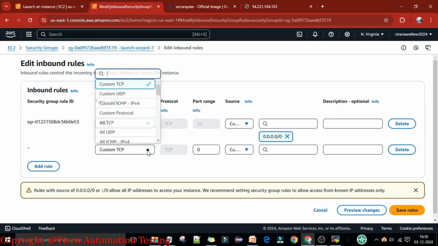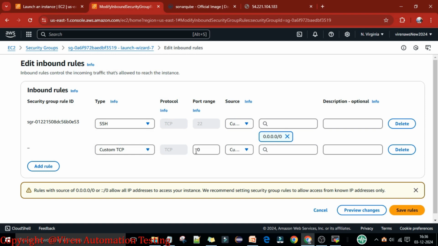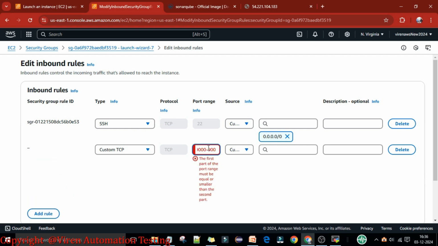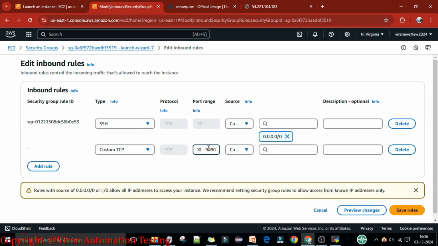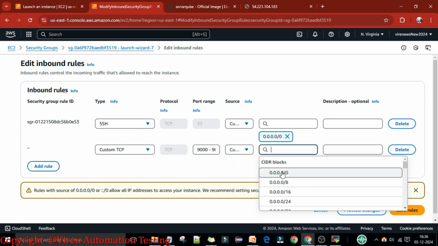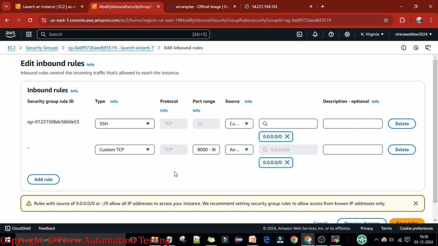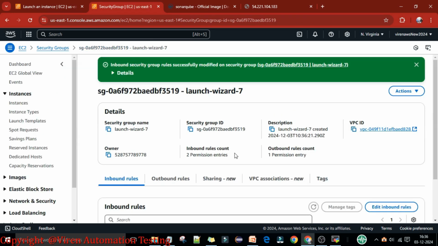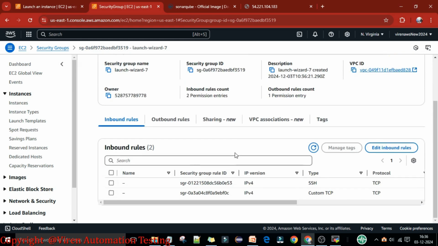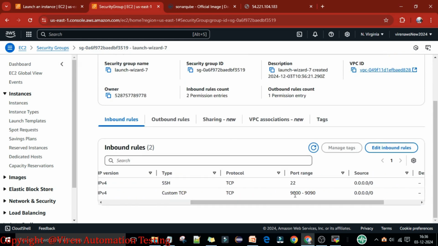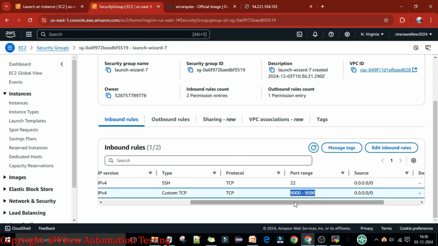So I'm going to use custom TCP, and the port range we can specify is 9000 to 9090. So we just open nine port numbers, and this will be custom. Here we need to specify IP version 4, and now save the rules. So you can see 9000 to 9090, we have opened around nine port numbers for our use.